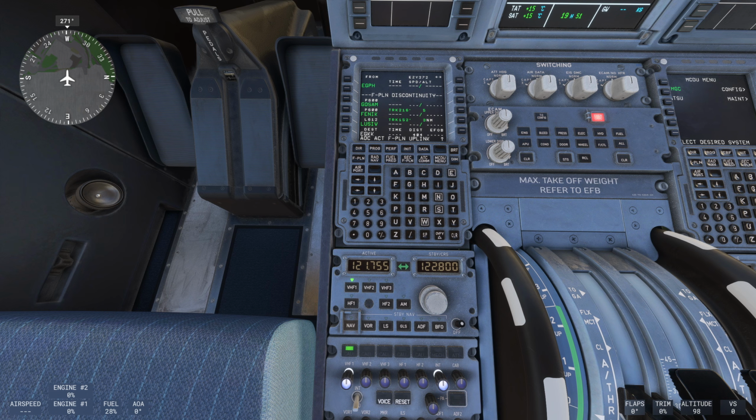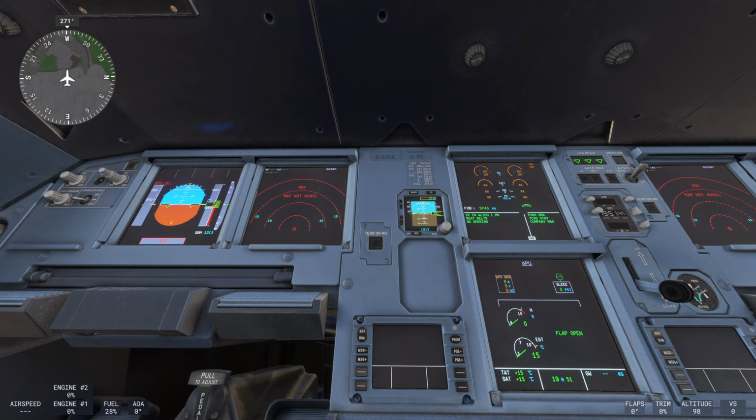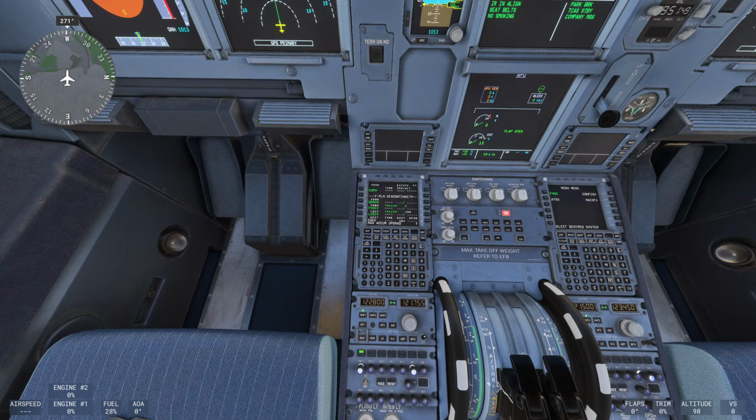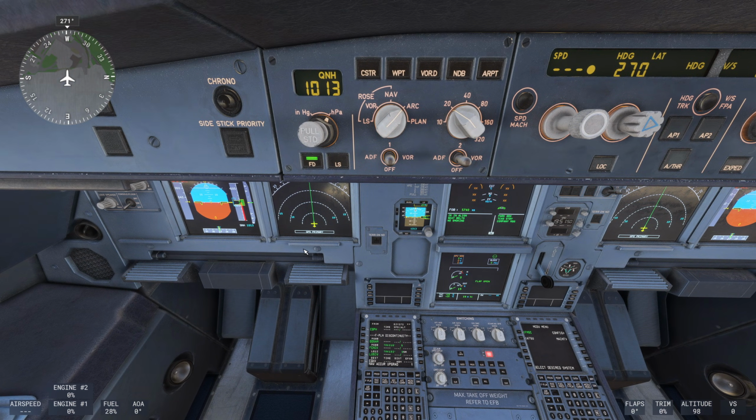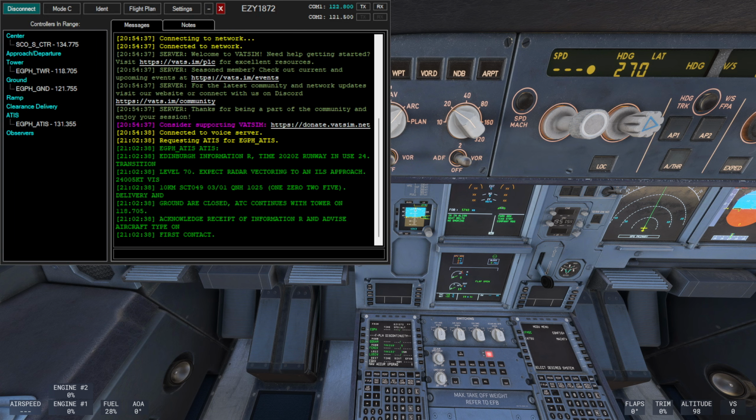1025, Easy 1872. So what he's also done there is I'm going to come off the channel so we're not getting interrupted. He's also given us our QNH, which is our barometric pressure, which was also available on the ATIS information in vPilot. Bring that back up in here, we can see that our QNH is shown here.